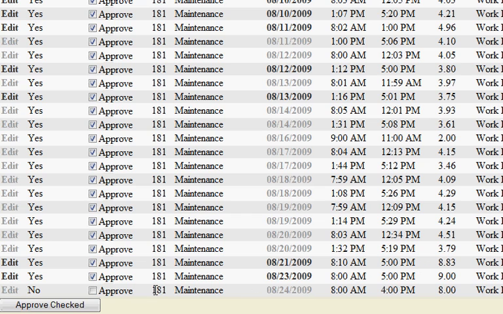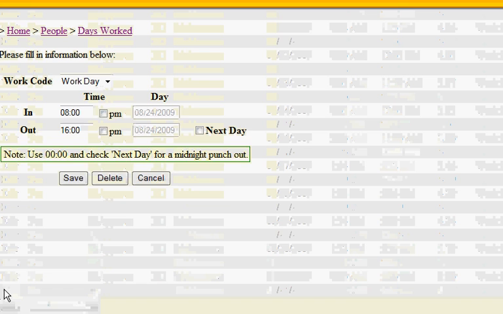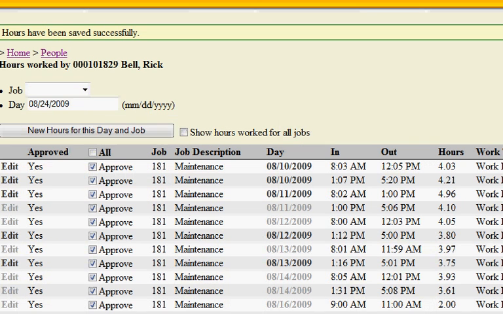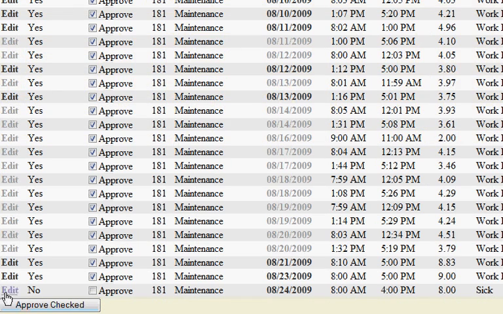And now he's got some unapproved sick time down here. And I'm going to go in and double check that because it says workday here. And I did forget to set that to sick. So sick time, save this, go down and check this, and now it shows that he's got some unapproved sick time, 8 hours from 8 to 4 on 8/24.